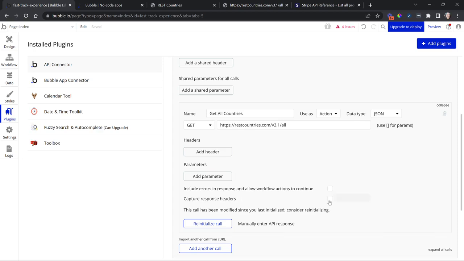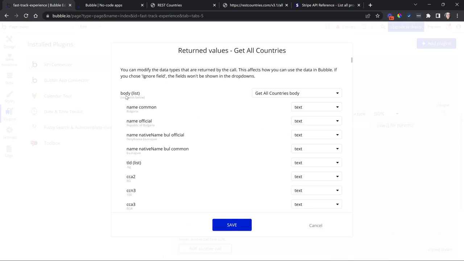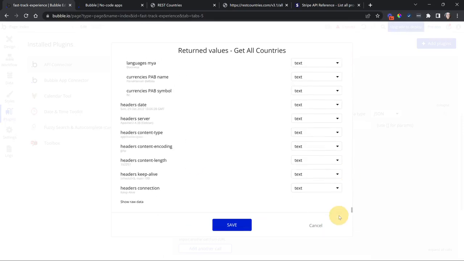Let's see if REST countries returns anything here if we check this box. You'll notice that I do need to reinitialize this. So I'm going to click on that button. We'll wait for the response here and see if we get any headers. So you'll notice now all of the other content is now under a body resource. And I'm going to go down to the very bottom of this list.